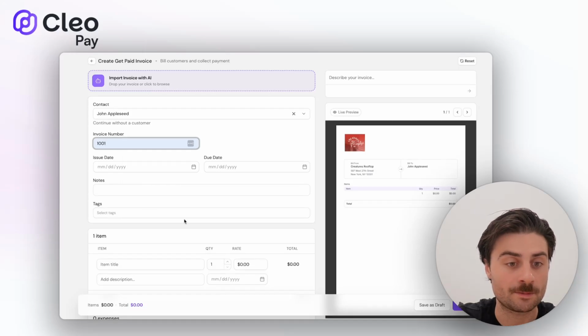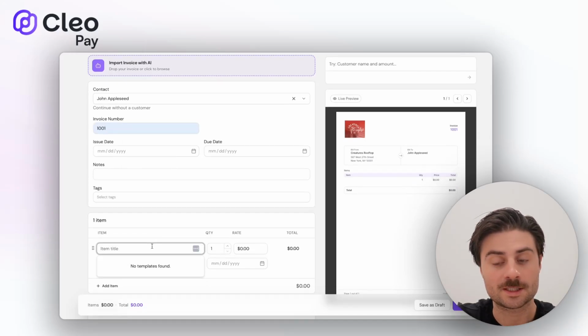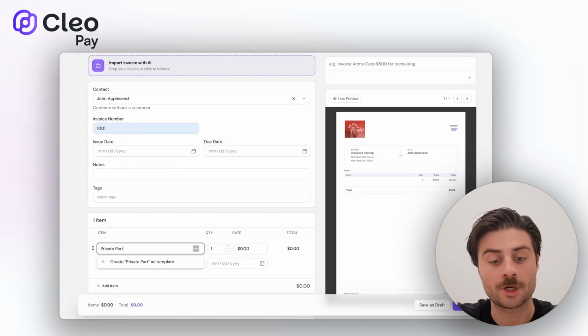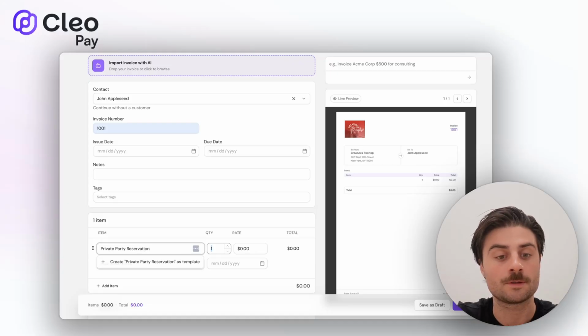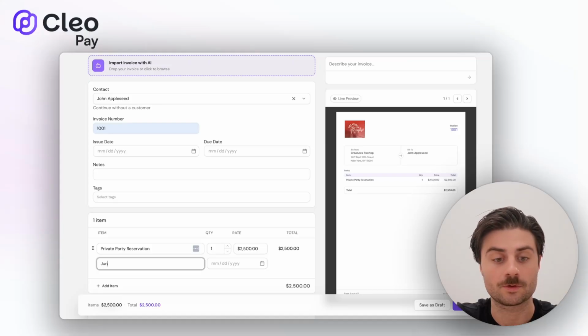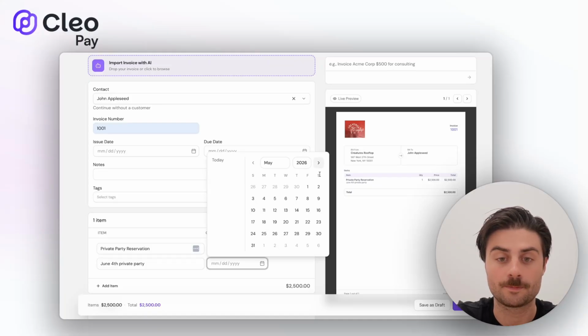Let's add an invoice number. Let's say this is for a private party reservation for $2,500. And this is going to be for June 4th private party. You can add on a date.